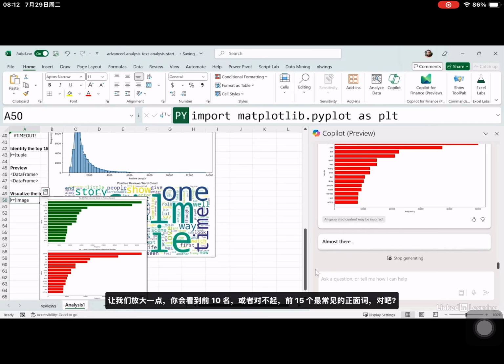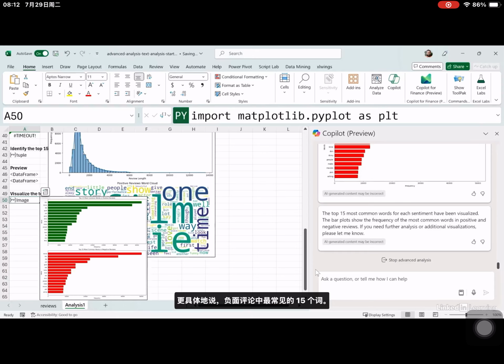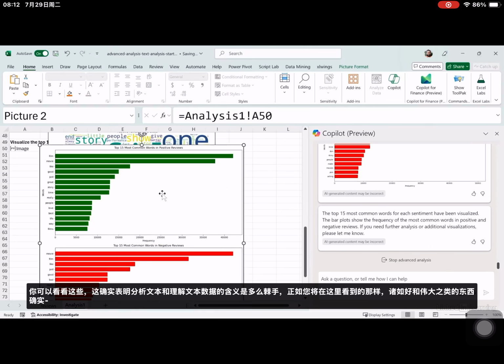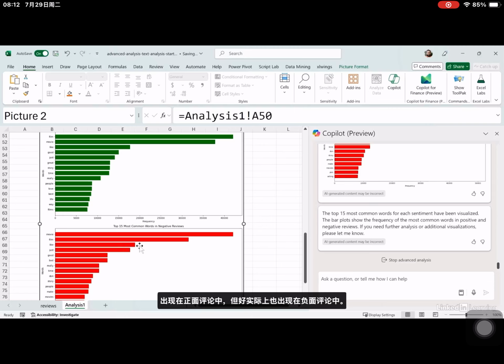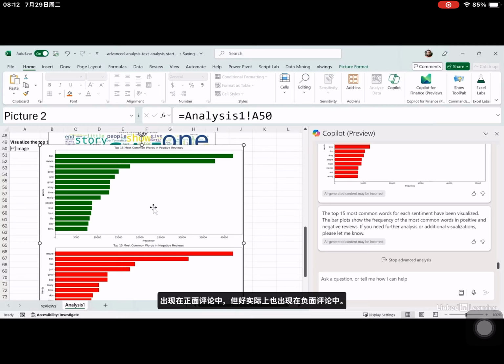Let's zoom in here a bit, and you will see the top 15 most common positive words, right? Top 15 most common words in negative reviews, to be more specific. You can take a look at these. This does go to show how tricky it can be to analyze text and understand the meaning of text data. As you're going to see here, things like good and great do show up in the positive reviews. However, good actually shows up in the negative reviews as well.